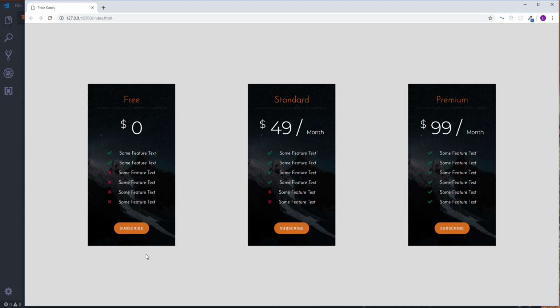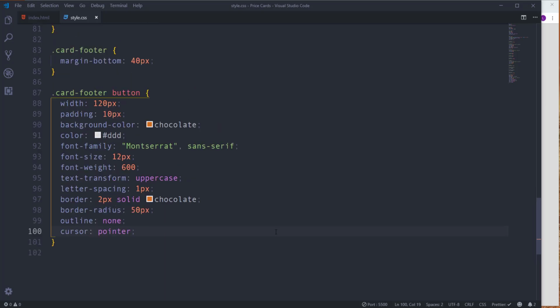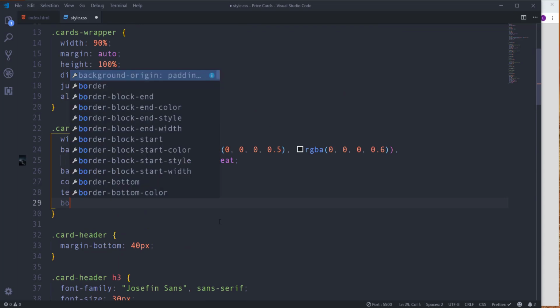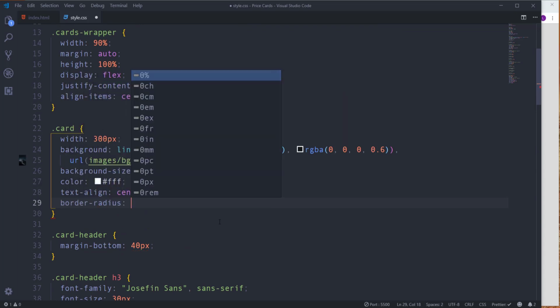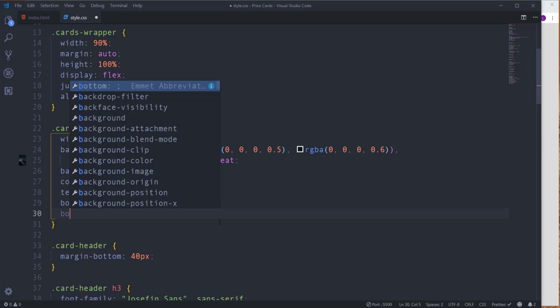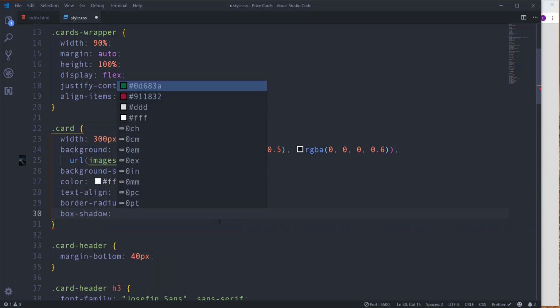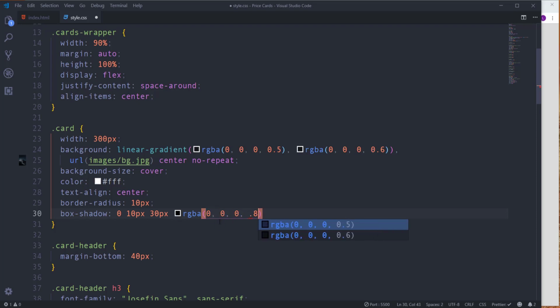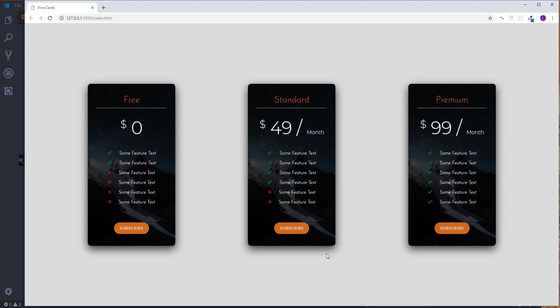Now I want to add some styles to the card itself. I'm going to make its corner slightly rounded, and also I want to add to it some shadow effect. So let's go ahead and assign to the card border radius with the value 10 pixels. And then use box shadow, insert here values 0, 10 pixels, 30 pixels, and the color RGBA 000 and opacity 0.8.